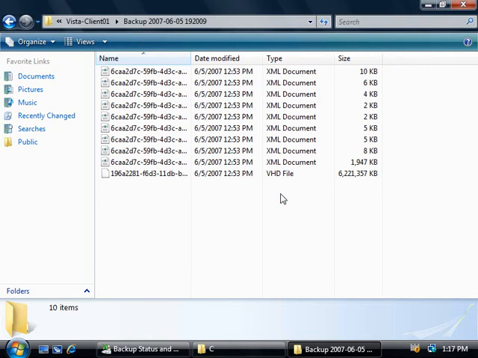Alright, in here we can see we've got a bunch of XML files, and most importantly, there's the backup file itself written as a VHD or virtual hard disk file that we can now mount as a hard disk with Microsoft Virtual Server. Now I will point out ahead of time that this virtual hard disk image isn't bootable though, but we can use this image to either restore our PC or mount it using the VHD mount command that comes with Microsoft Virtual Server, and then browse through it as if it was a regular hard drive.